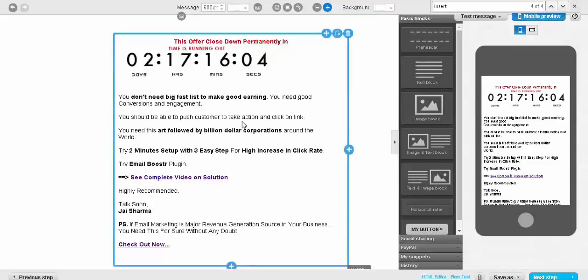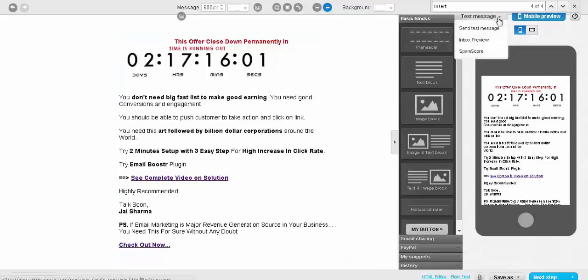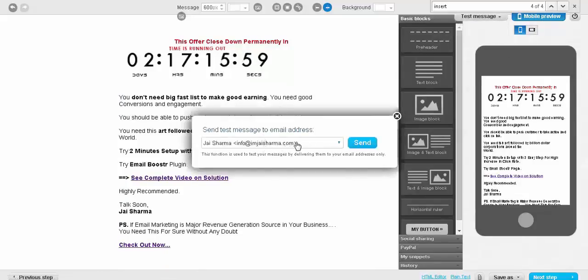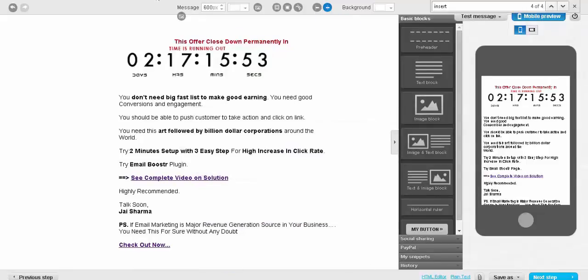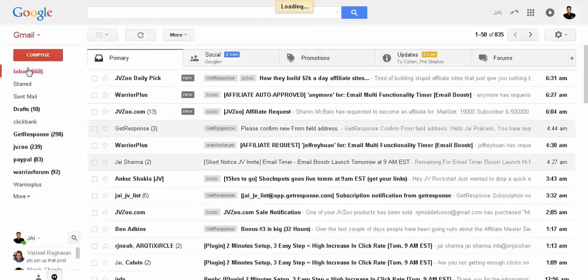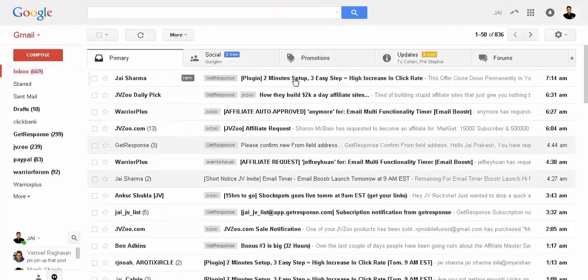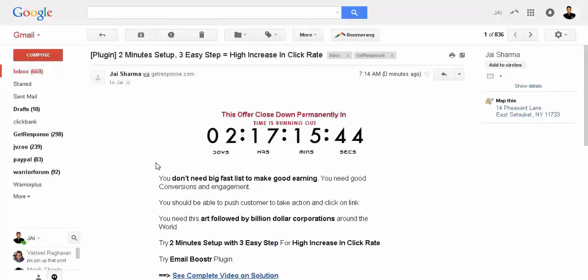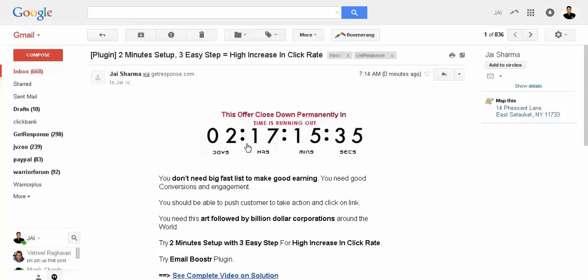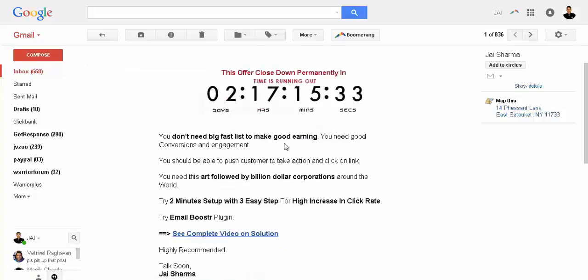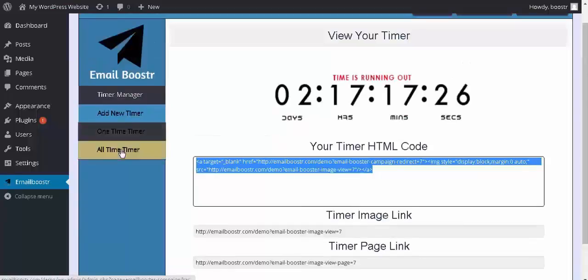Now let's send it to our mail using test mail. I will be sending it to myself. Yes. And now I'll be using my inbox. Here we got this mail. Now when we click on it, yeah, it's a cool looking timer in our email. So this offer closes down permanently in, we're showing the time basically. So that's actually creating a kind of urgency and scarcity. So similarly, we can create an all-time timer.